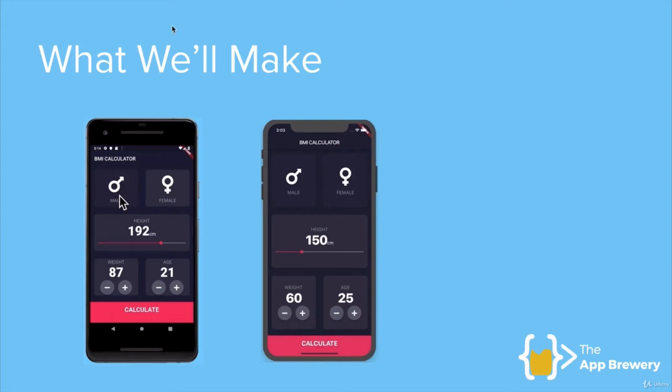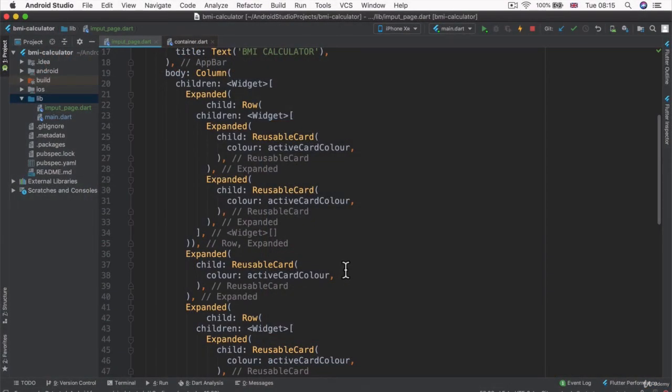Now you can see that even though all the cards look the same, which is how we're able to use our reusable card to style each of them and have them laid out using our expanded widgets, their content is all different. And usually in Flutter, when we're using the widgets that Flutter has created, they tend to address this by having a child property.